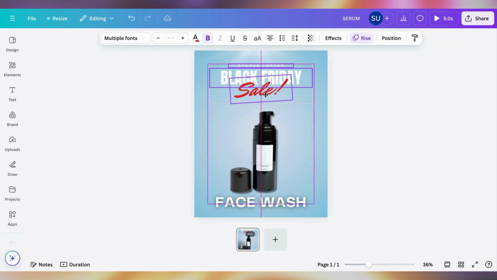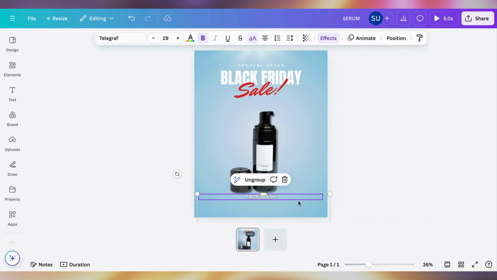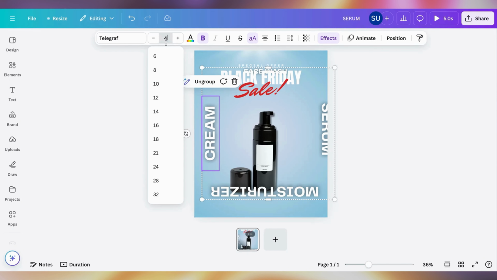Put in your other text. For this, I still want to reduce the text size because it's too big. So I'll make sure that once I reduce the text size here, I'll reduce it across the other text.